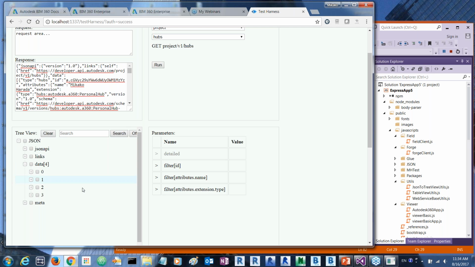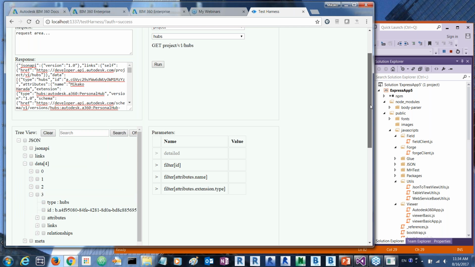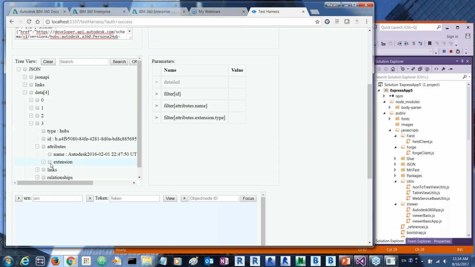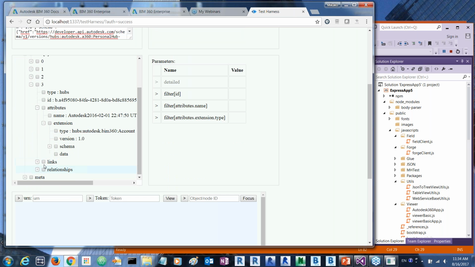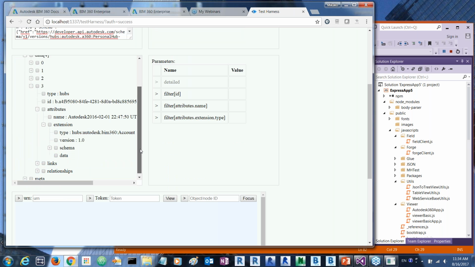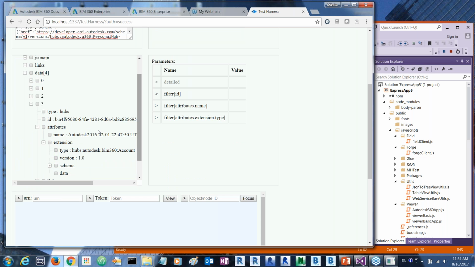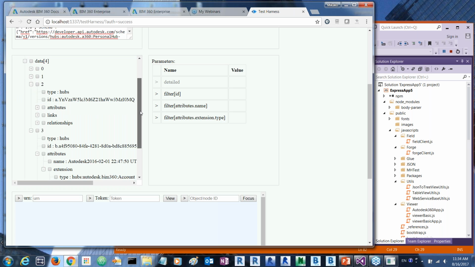Personally, I have 4 hubs: A360, and the last one is BIM 360. So this is the hub ID. If you look in more detail, you see hub names, and then extensions, and schema, links, and relationships. The things which are interesting are these. Let's look at number 2, for instance. This is a hub for my personal one.